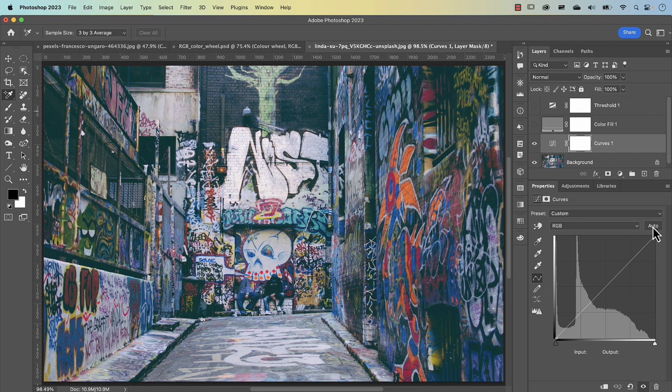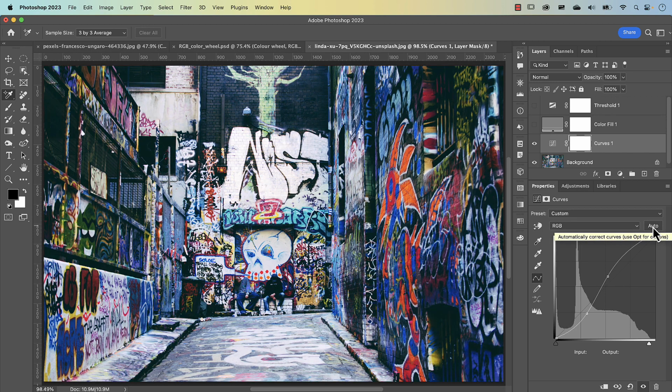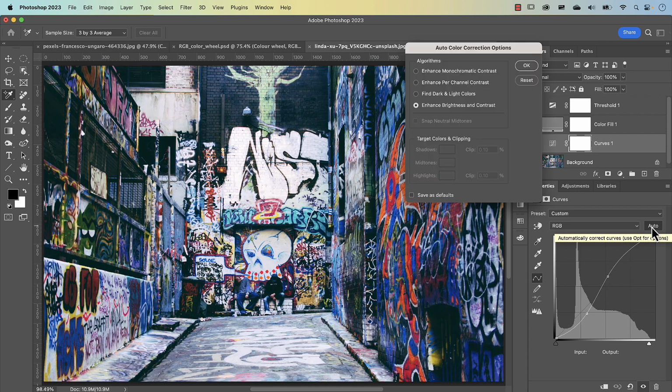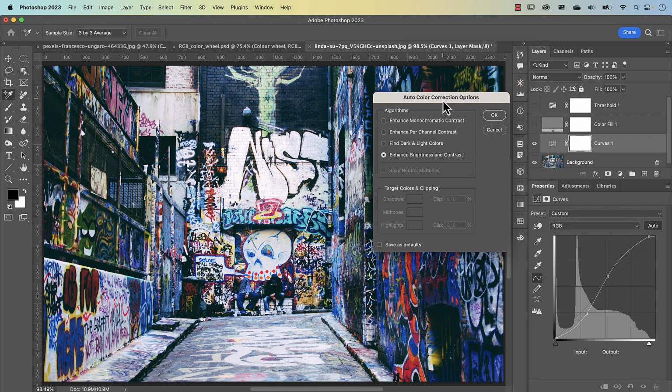Now, obviously there's an auto button here, and you can simply click on it. What the auto option does is basically use a certain algorithm and then adjust the curves. So based on the default algorithm that my settings have in Photoshop, it's determined that this is the right adjustment for us. It may not be what you're looking for, so you can adjust this. I'm just going to reset that again, and if you press Alt or Option and then click on your auto, then these options will come out. Now, the algorithm that it used to apply what we just did was enhance brightness and contrast.